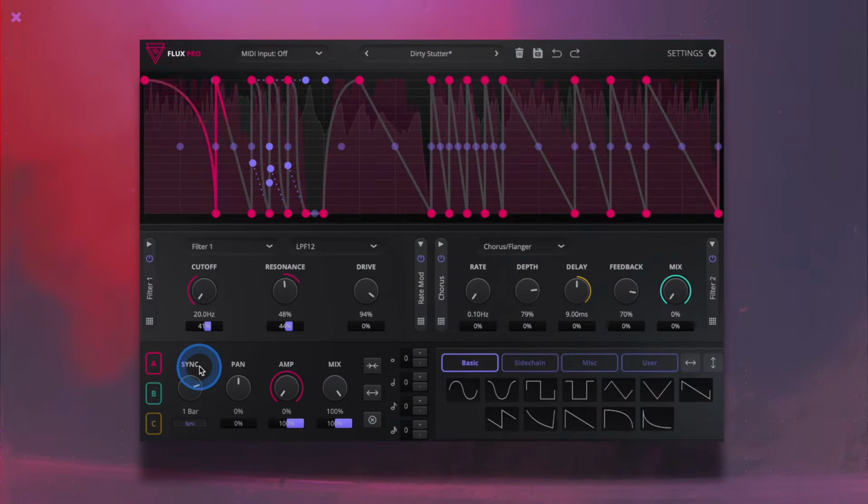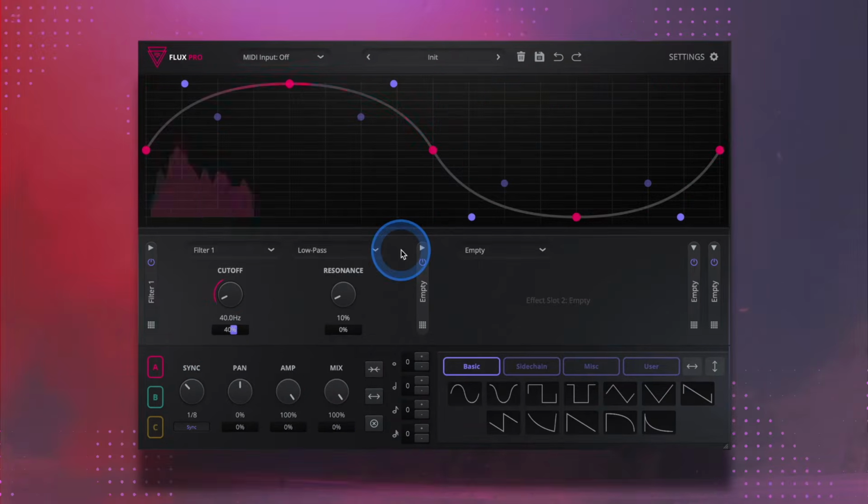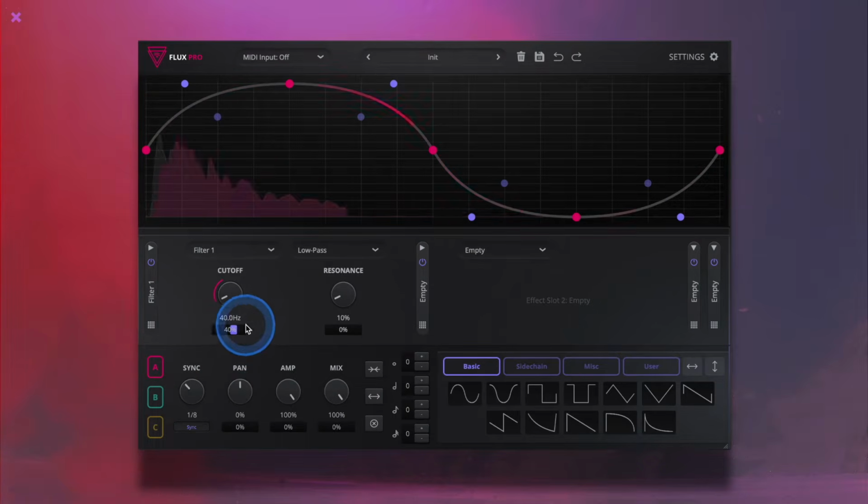In this series, we show you 5 different ways to use a particular plugin or piece of gear. In this installment, we'll be checking out Flux Pro by Caelum Audio. Flux Pro is a shortcut to all manners of modulation madness.